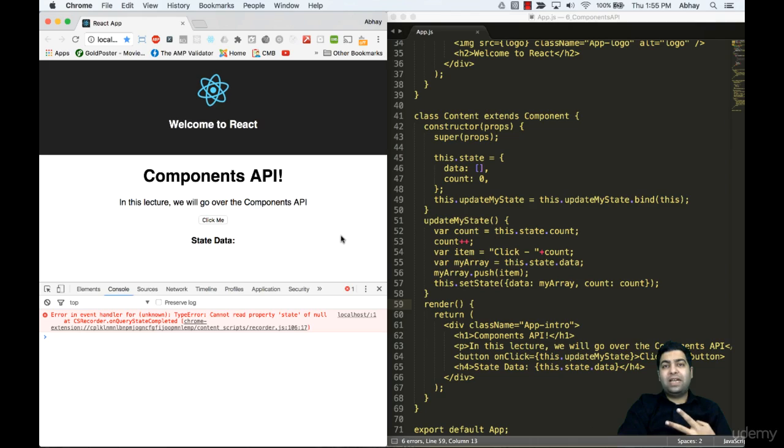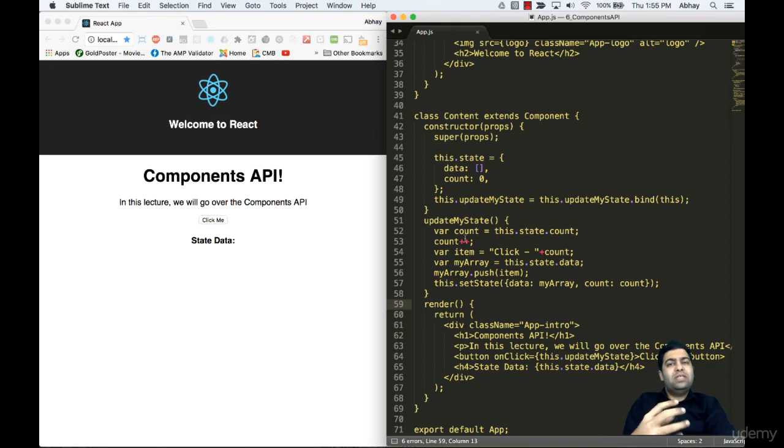Now let's move on to the second one, which is the force update. So let's try to use the same setup that we already had for updating the state. But in this scenario, let's try to force update a particular component. And why will you need that? I'll shortly tell you that.